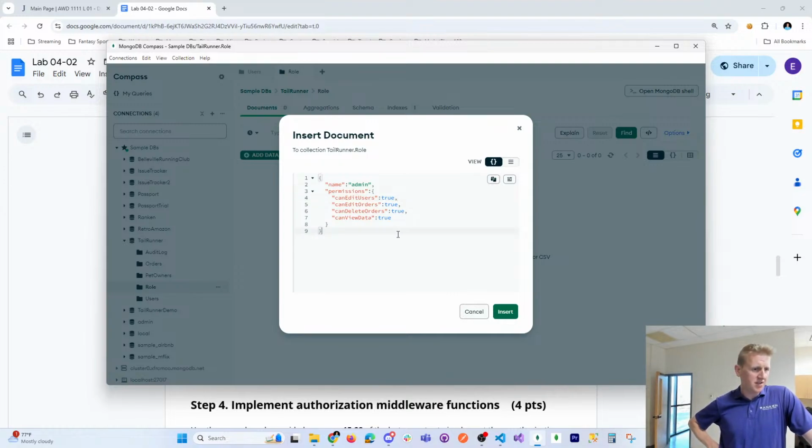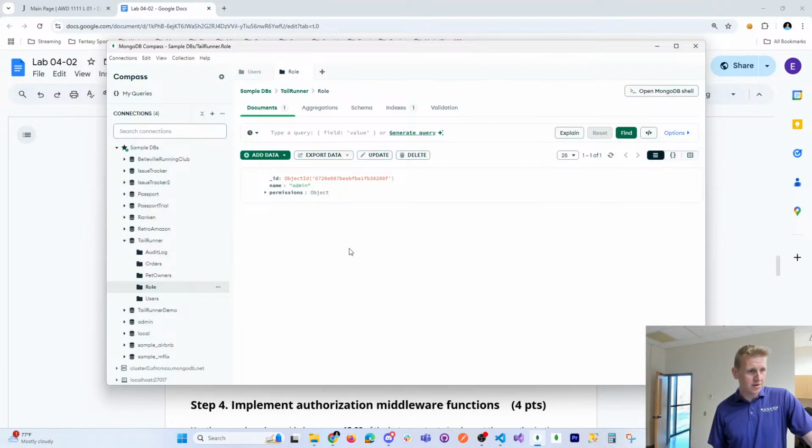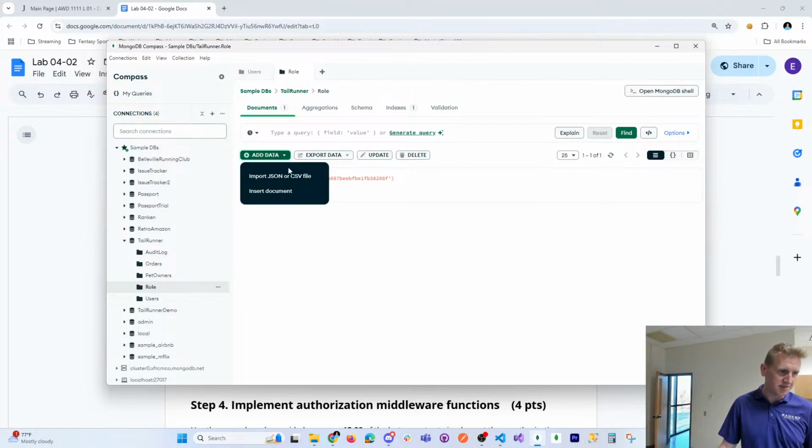Okay, so admin can do all the things. Specifically, you know, let's just say can delete orders. We'll kind of get to a point where we can test these things. Let's insert. Okay, so we have our role collection and we have one role. Let's just add a second role, which will just be customers. So we're going to have admins and customers. And so your basic users and your admin user, real simple.